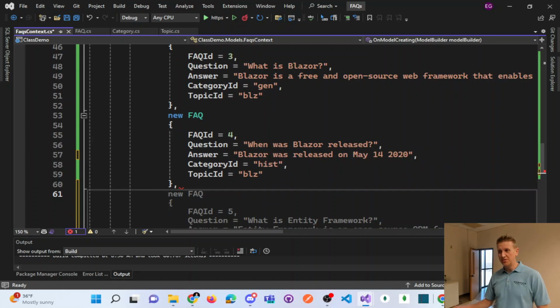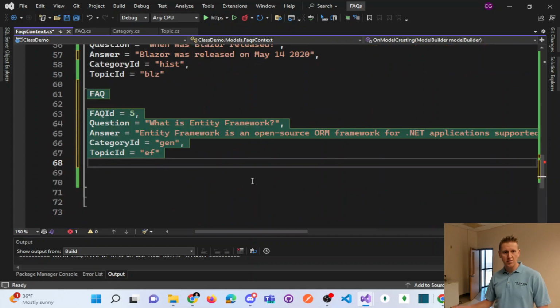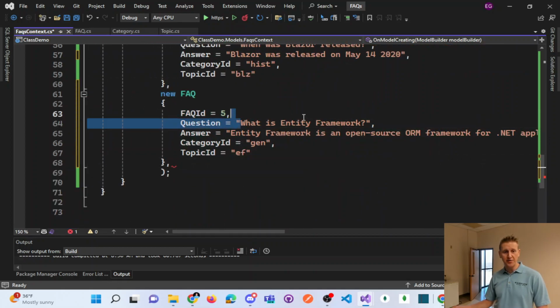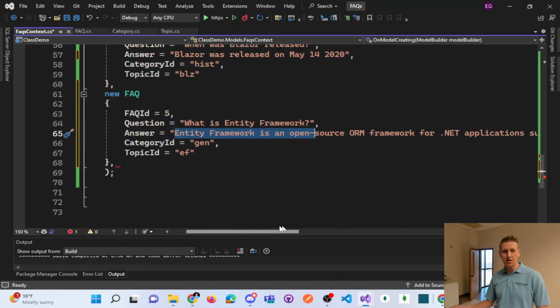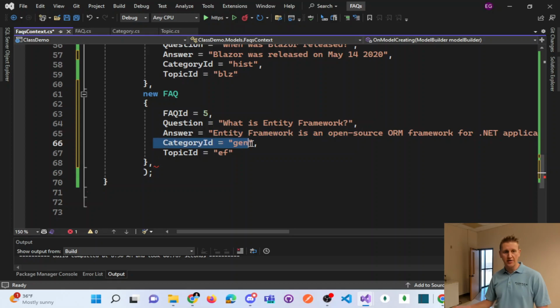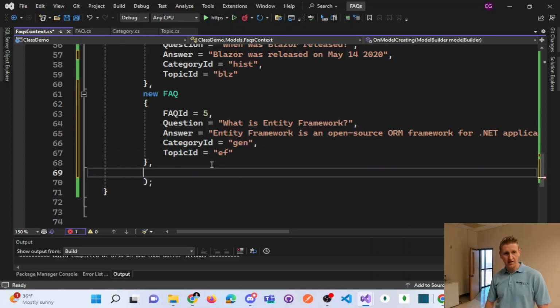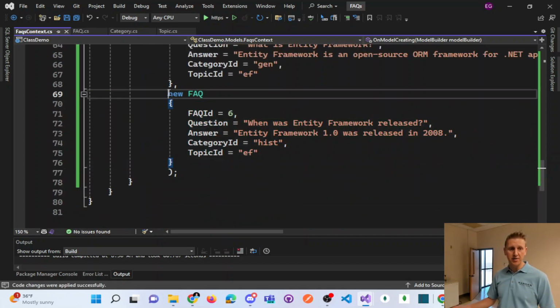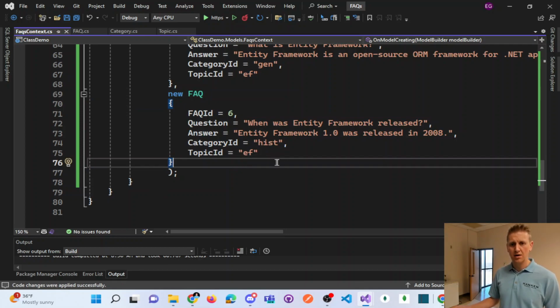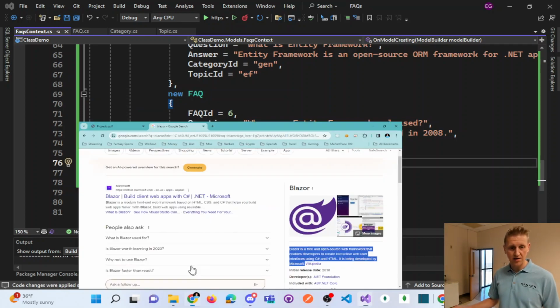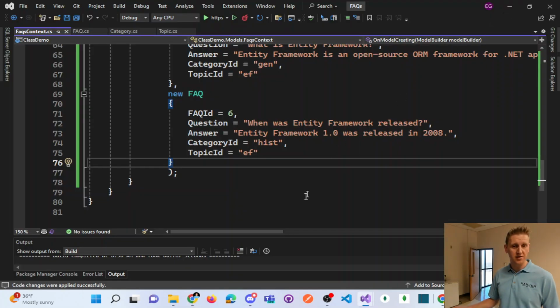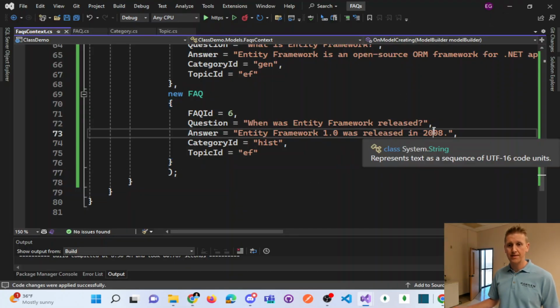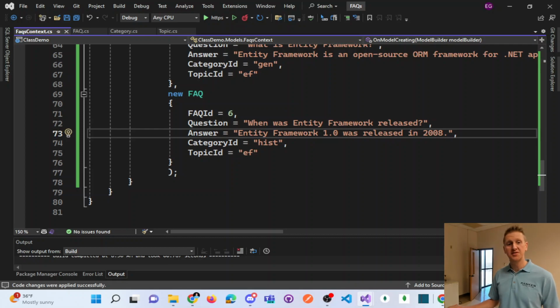All right, we're gonna do 6 FAQs. The next one around Entity Framework. What is Entity Framework? An ORM. Category general, topic EF, and when was it released? We'll double check my numbers here, but that'll be my last FAQ. And let's see. The year is correct, the month seemed wrong? It doesn't have a month. Oh. It's August 11th. Okay. All right, so those are 6 FAQs.